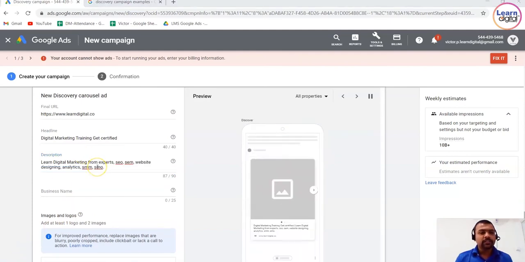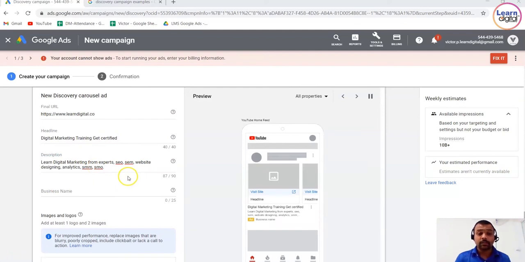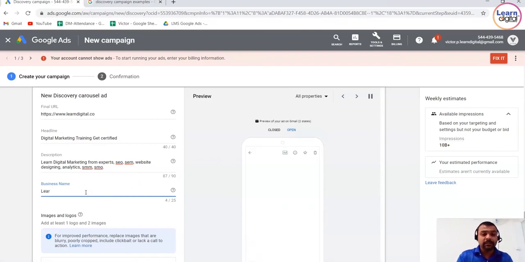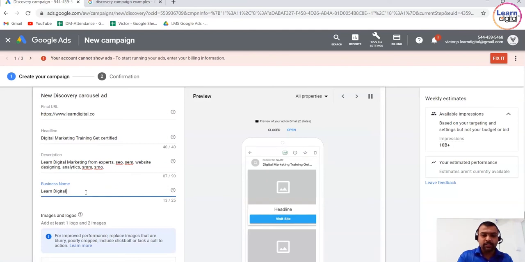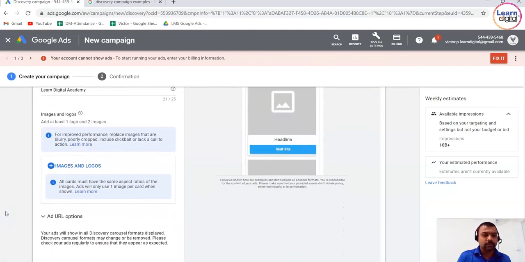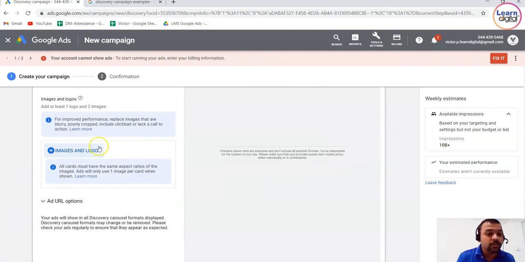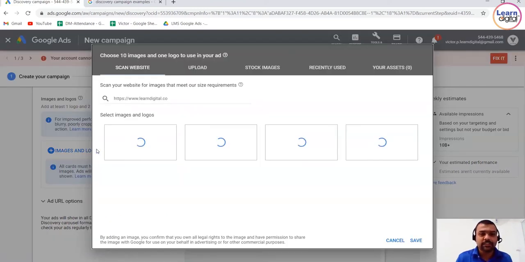So I have given the description here: learn digital marketing from experts, and what are the modules, the major pillars of digital marketing, those things I have given here. Now here you have to give the business name. What's my business name? It is Learn Digital Academy, that I've given. Let me scroll down. The next one is to focus on images and logos. Add at least one logo and 2 images, at minimum. This is the criteria you have to focus on.